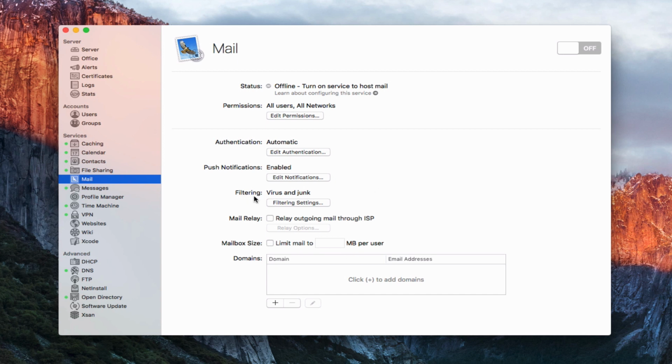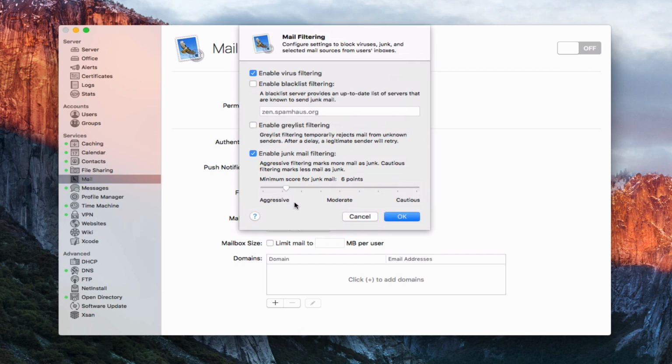Now, here we've got filtering, and this is where we do the virus and junk filtering. And this is what I said earlier that can be difficult about mail, is dealing with your viruses and your junk mail and monitoring it and all that kind of stuff. But there are settings that we can set up here for filtering. If I just click on this for a minute, I can check to enable virus filtering, which I would definitely recommend because you want to make sure it's removing any emails that have viruses in them.